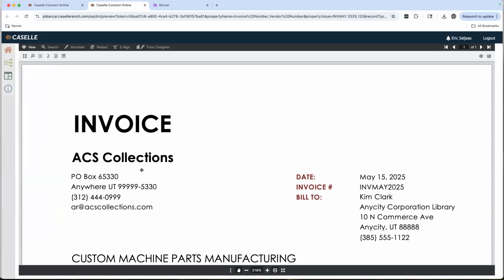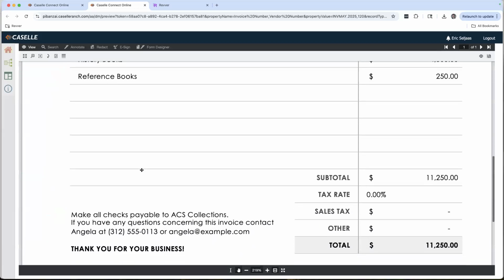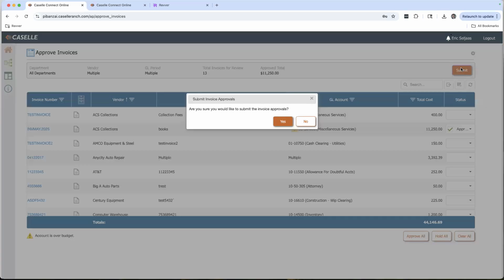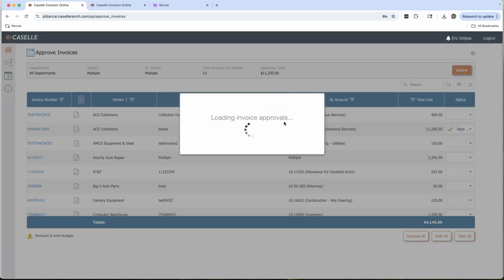Okay, so here it is. Here's the invoice. I can scroll through. I can look at the details of that. I can come back in here. That looks good to me. I'm going to come over here. I'm going to hit approve, submit, and now I'm done.